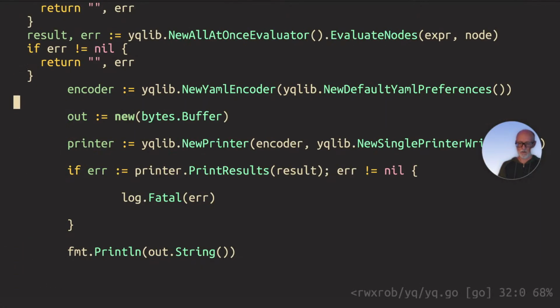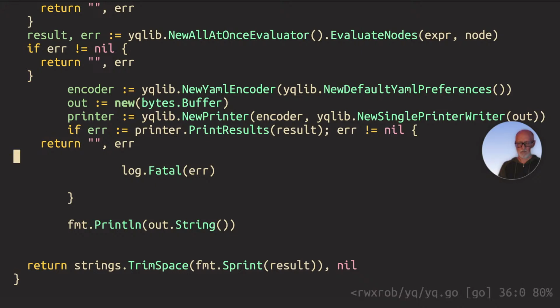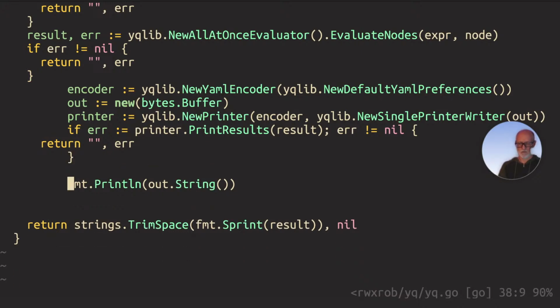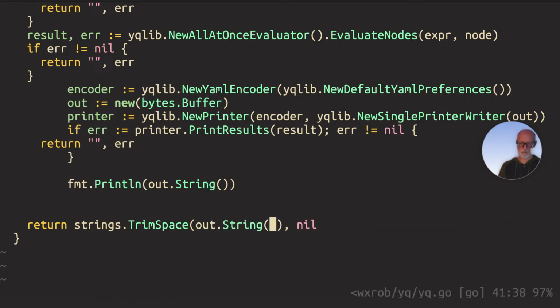We'll do that. So encoder equals a YAML encoder, add as a bytes buffer, printer, new printer, a single printer out, print results. I know that we did this without all this extra stuff. Maybe it was because I was doing the other one instead. Anyway, we don't want to log fatal ever. All right, and then the string is print out dot string. We can just do out dot string here. That's going to do the parsing.